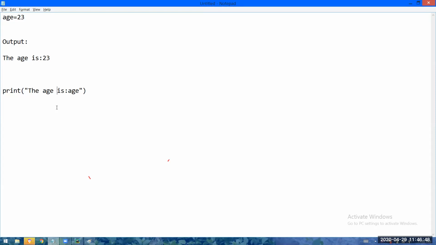The age is age. Exactly. Because whatever you are having in the double quote is going to be printed as it is onto the monitor. So that's why you have to put age outside the quote. So actually this is inside the quotes, so this will be printed as it is onto the monitor. Age is outside the quotes, so its memory value has to be taken and printed. So the output should be: the age is 23.